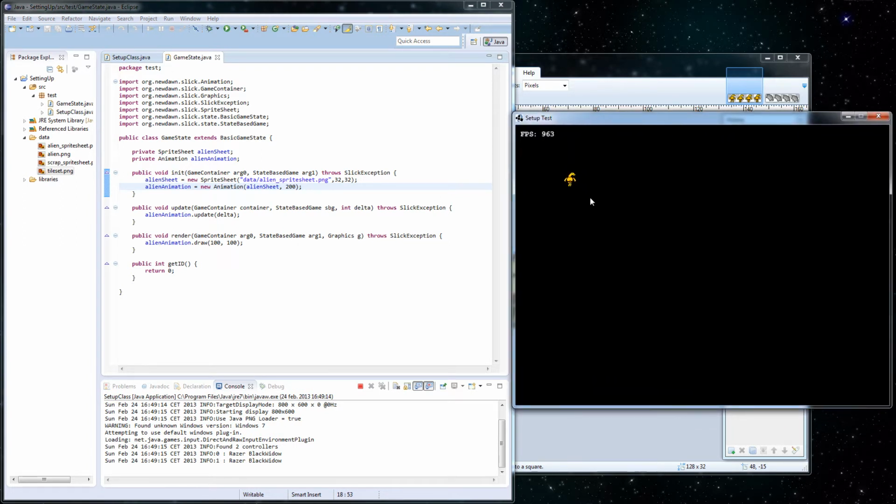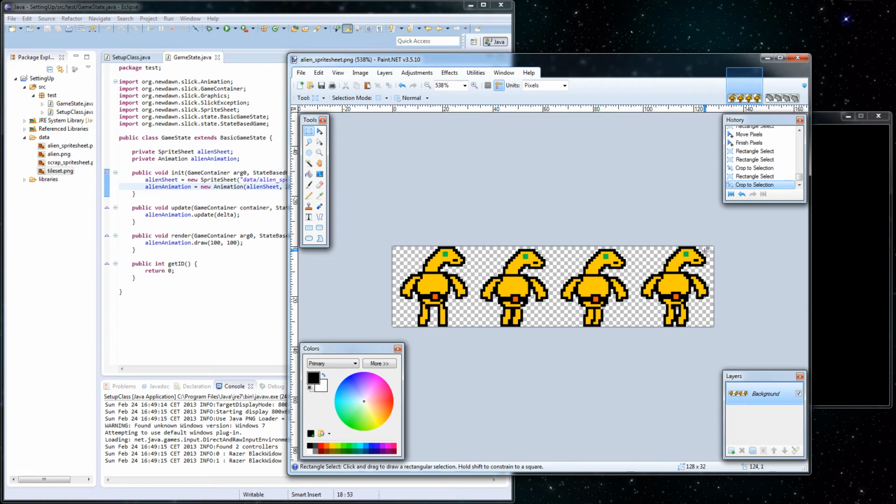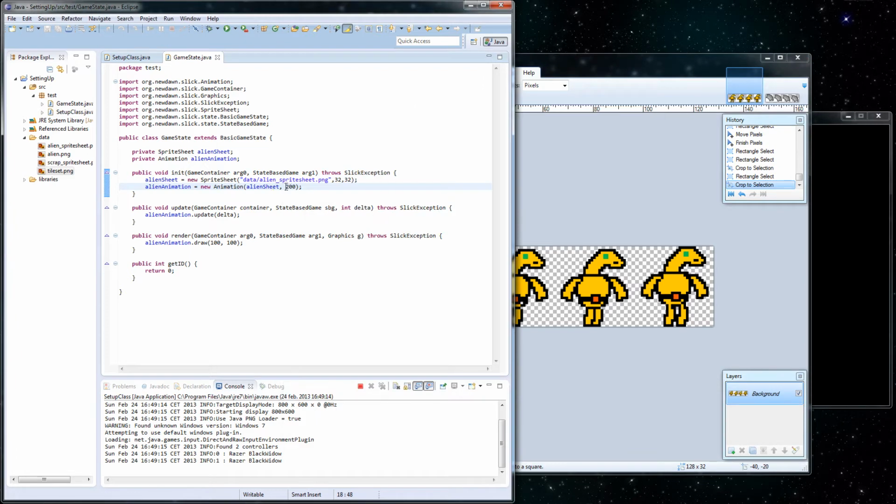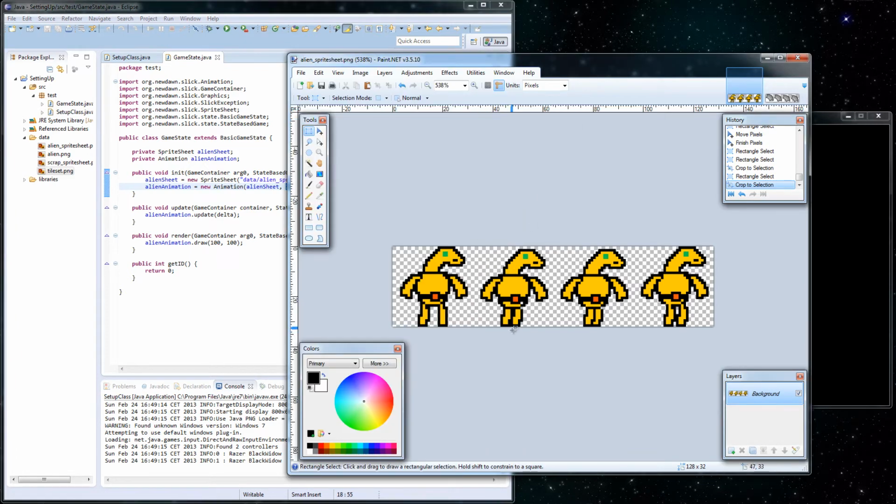And look at that. That looks fine to me. So really simple to use, the animation, and you can use, well, as many frames as you really want. The way it works is it uses the first frame, waits 200 milliseconds, jumps to the next one, repeat, and when it gets to the last one, it will start over all the way back to the first one.